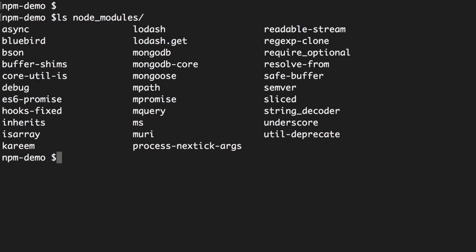Now let's take a look at what we have inside of the node modules folder. Look, we have lots of folders here. Where did they come from? We didn't install any of these libraries. We only installed mongoose and underscore. So these other libraries you see here, these are other node packages that mongoose is dependent upon.